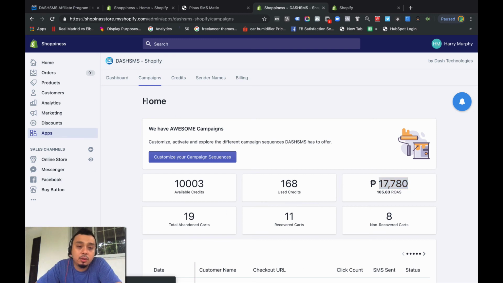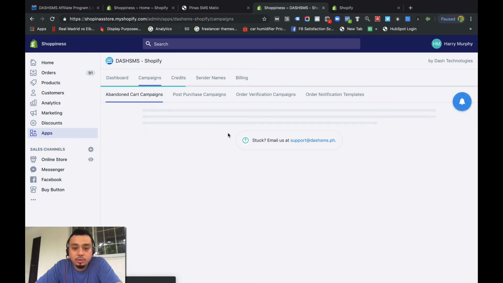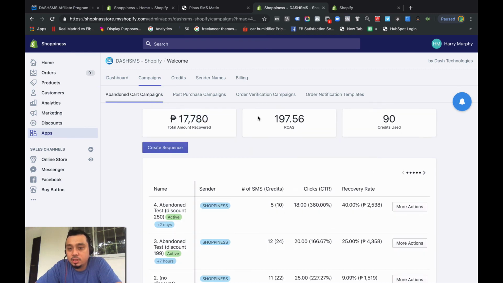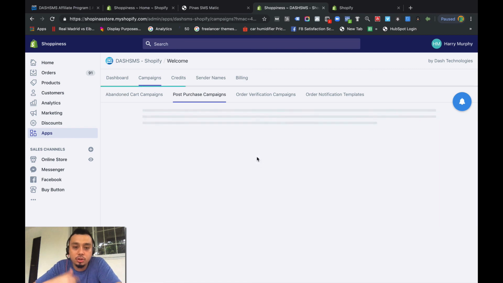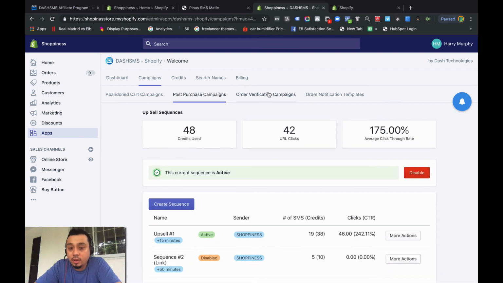Inside of each campaign, though, you can see the breakdown. You'll see different widgets here, and you'll see the breakdown for that campaign. So if you go to post-purchase and you go to upsells, you'll see the stats for upsells. If you go to verification, you'll see the stats for verification.